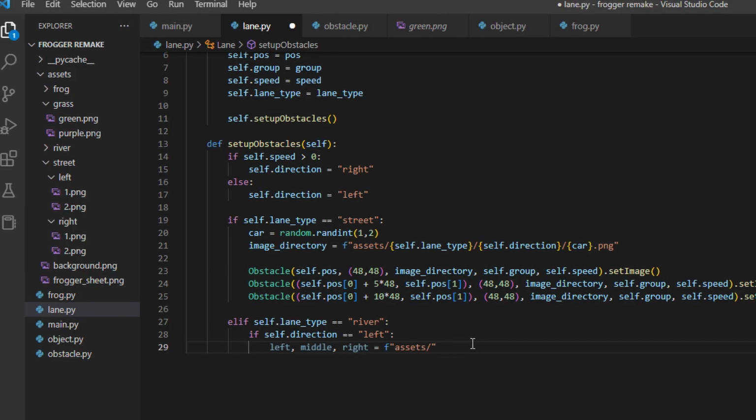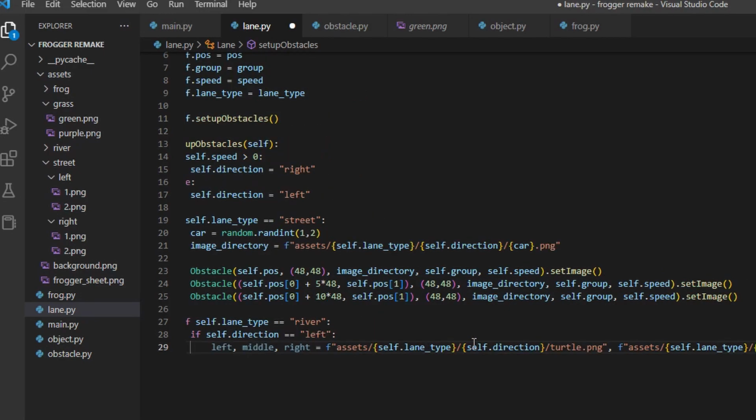It's just assets slash self.laneType slash self.direction slash turtle.png, and you can copy and paste this 3 times.